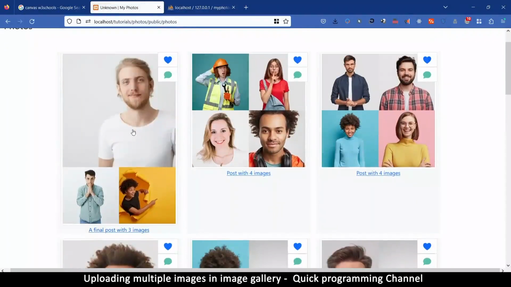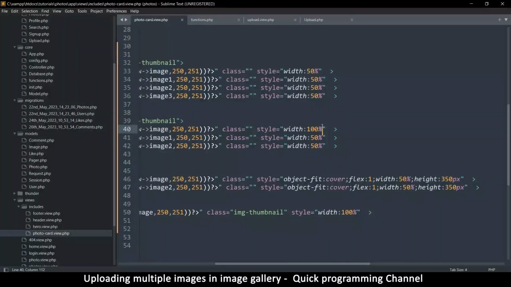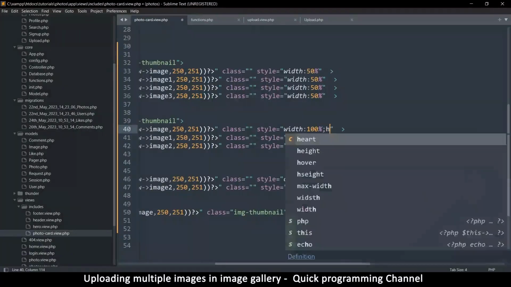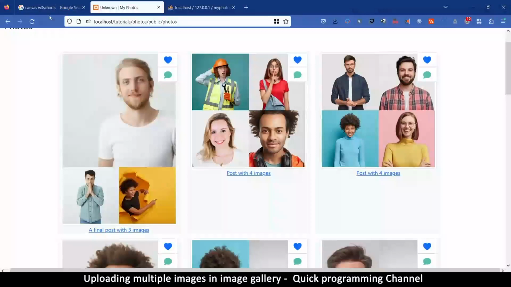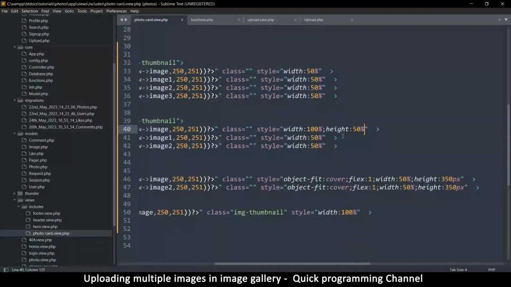Okay, so just like that, that's working out. The height though should be half of the thing, so let's say height 50%. Let's try that as well. Oops, I ended up clicking on something else. Okay, so let's just be very specific.